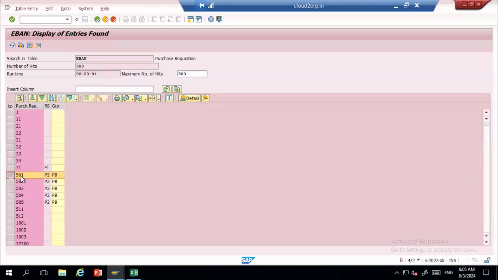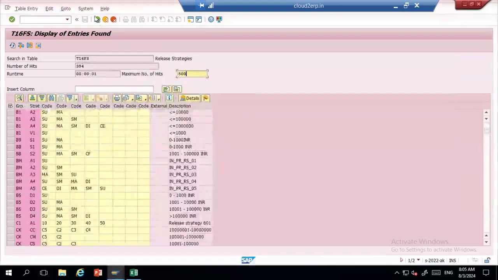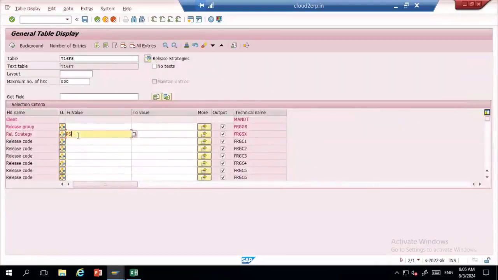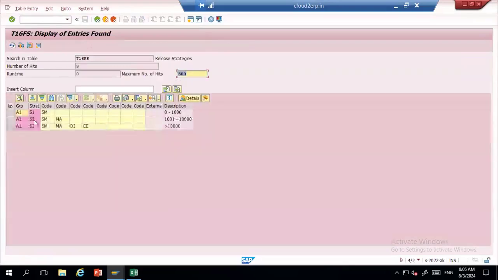For this PR, which is 501, the release group and strategy is PS and PB. So I'll pass these two pieces of information to this table. I'll put PS here and PB here. And I'll execute. I don't have this because the configuration is deleted. Okay. In the same way, if I get A1, so this is the release codes. I have 3 levels of approvals. So if the value is 0 to 1000, it will go for this.